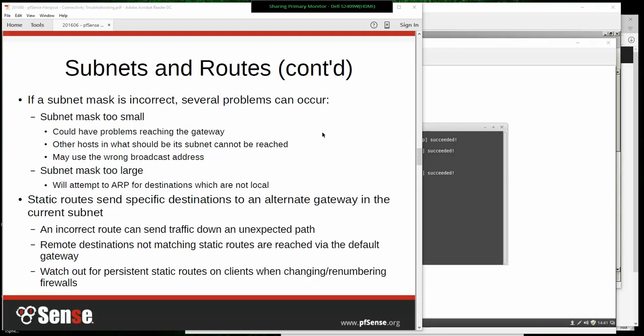Aside from using your gateway, there are also static routes. But if you have a route that's incorrect, it can send traffic out a way you don't expect. And so anything not matched by ARP, in your subnet, by a static route, whatever, that remaining traffic will go by your default gateway. Something you might want to watch out for, because it's not very obvious, especially on Windows, is that you could have a persistent static route configured on the client that may be pointing to something old.